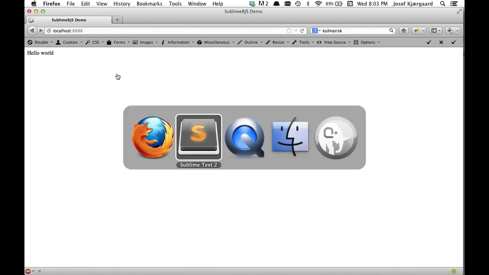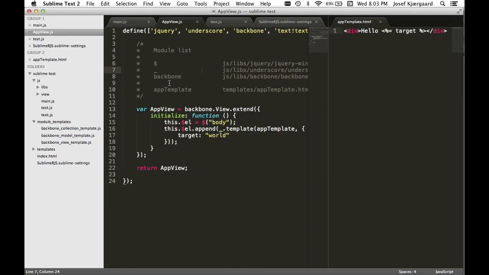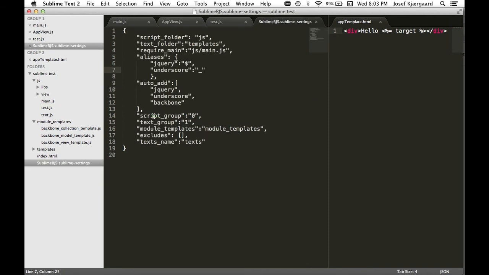Okay, so a final note is that, I don't know if you noticed that the app template opened up in this column, whereas my script modules opens up in this. You can set this by defining script group and text group. So 0 means column 0, and 1 is this column. So you can also, instead of using Command T, which will always open the file in the current column, you can use Command Shift 7.